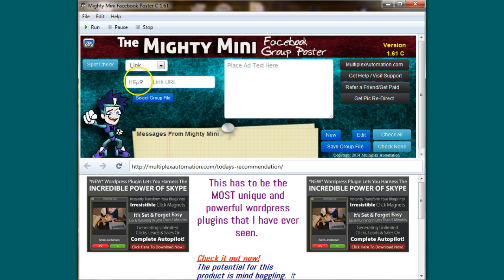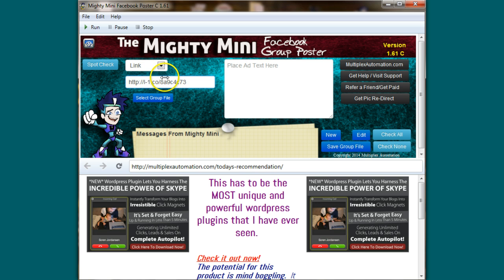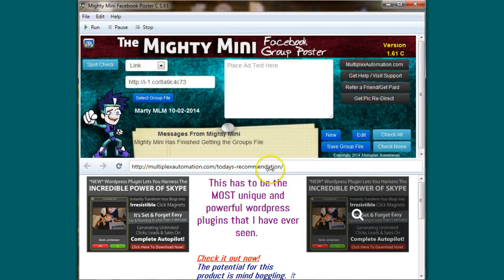If you use Pick Redirect, use link for sure. My link is from Pick Redirect. The advantage is that the entire image is clickable, and it goes to the site that I choose. Now select group file. We've already made a group file, a small one, so we'll pick this one here, and then I'm going to make my ad.